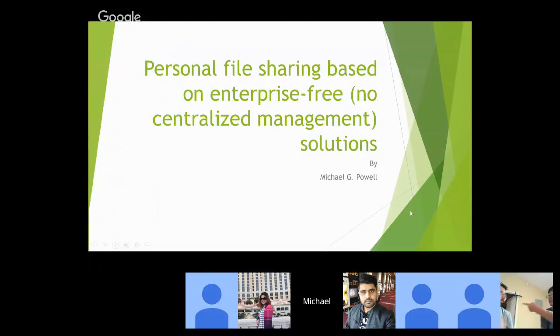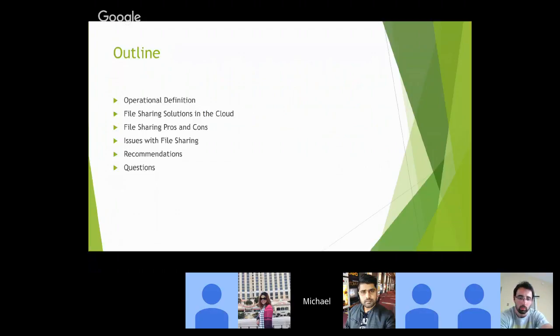I'm Mike Powell, and what I'm going to be talking about is personal file sharing based on enterprise-free, no centralized management solutions. And this is the specific outline. I am going to operationally define terms. We're also going to look at file sharing solutions in the cloud, file sharing pros and cons, issues with file sharing, and recommendations moving forward. We'll follow it up with any questions that anyone may have.